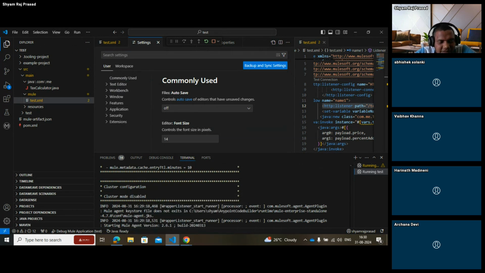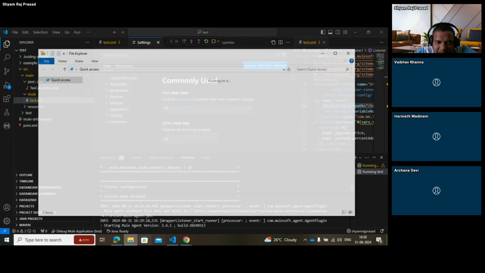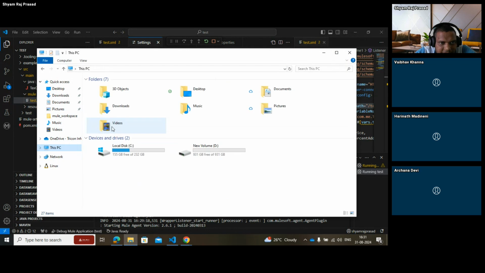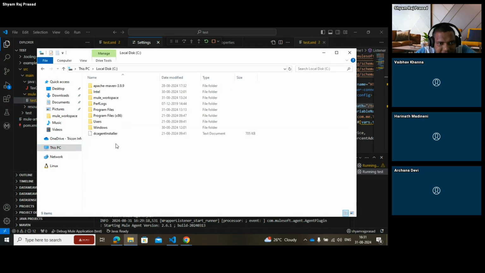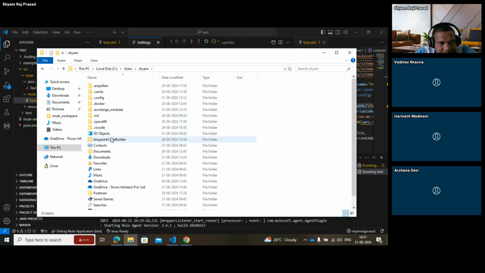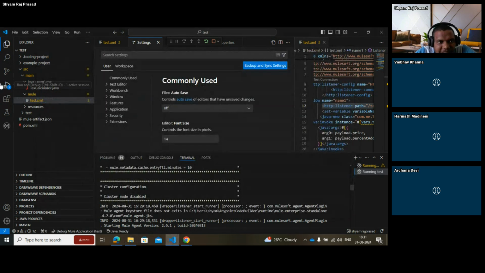And all the configuration, there will be one folder created in your PC, in your account, under Users. If you go to that Anypoint Code Builder folder, here you can see the Java versions, 11 and 17, and also the runtimes 4.4.0 and 4.7.0. And I have not selected that one.